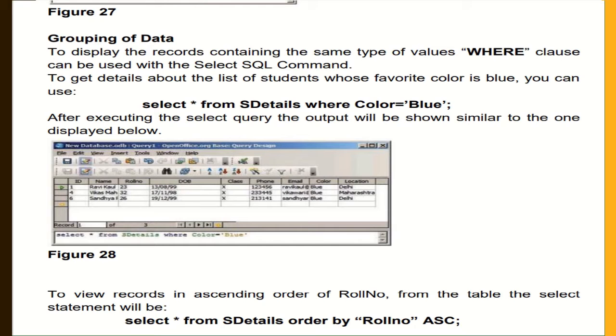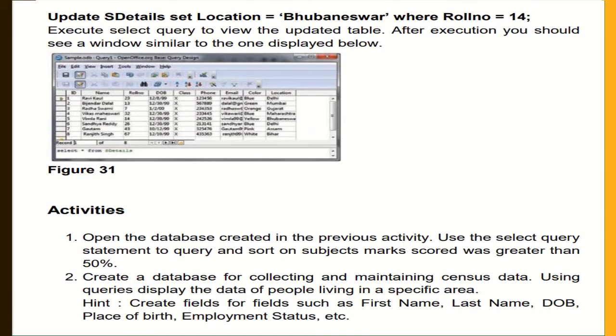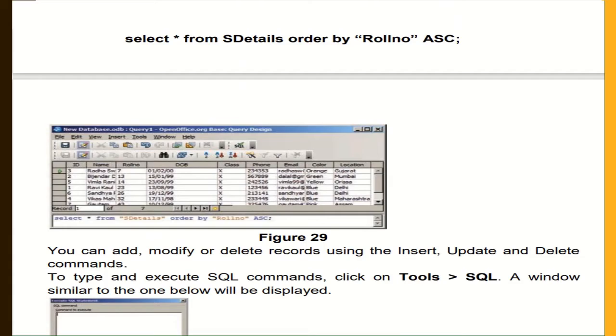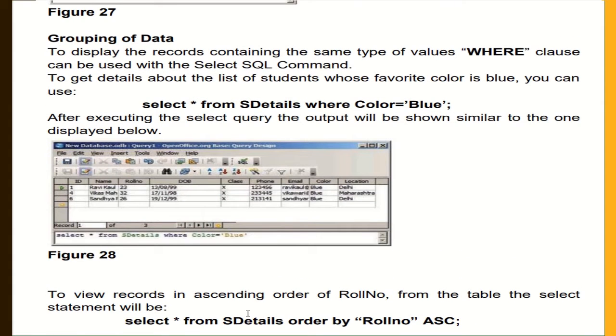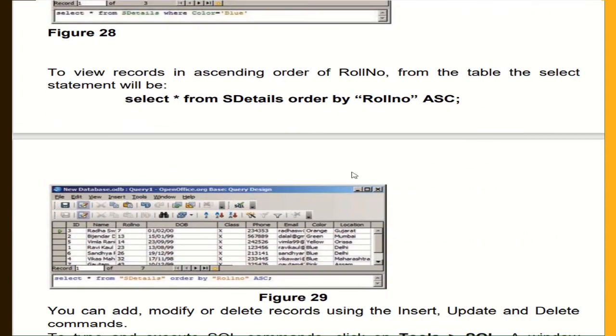Okay, now see, to view records in ascending order, if you want to see by order, then what will you do? Select asterisk from sdetail. Sdetail is a table name. Okay, order by roll number. It should be ordered by roll number. And in which order should it be ordered? Ascending order. So what is the short form to be written?